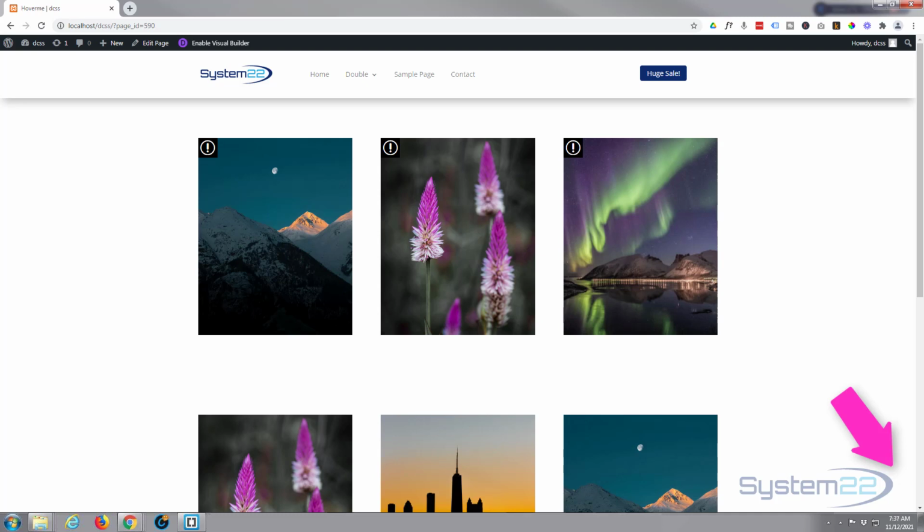Well, we've got another little hover effect for you today. We've got some images here that have an icon in the top left corner. When you hover anywhere over the image, the title and text will appear. Really easy to do. We're not using any coding or any extra plugins to do this today.